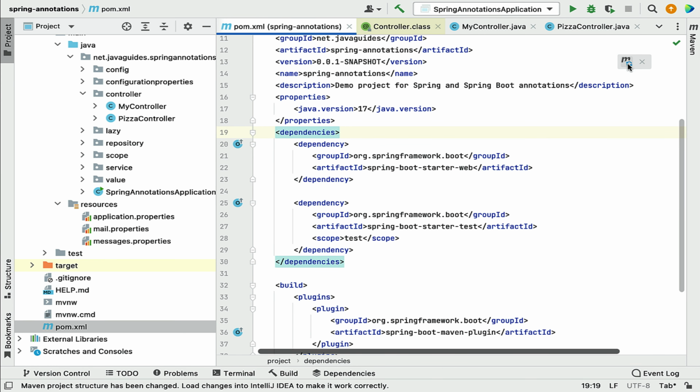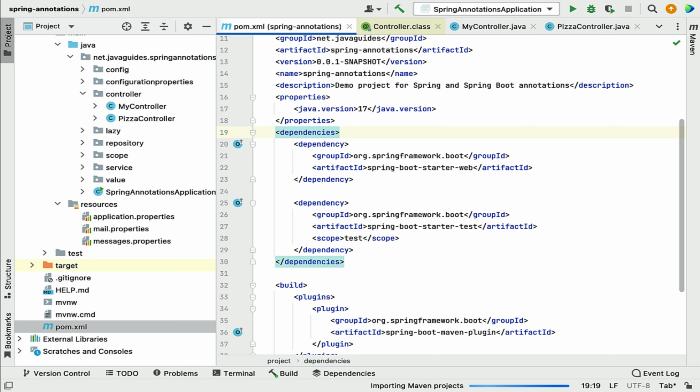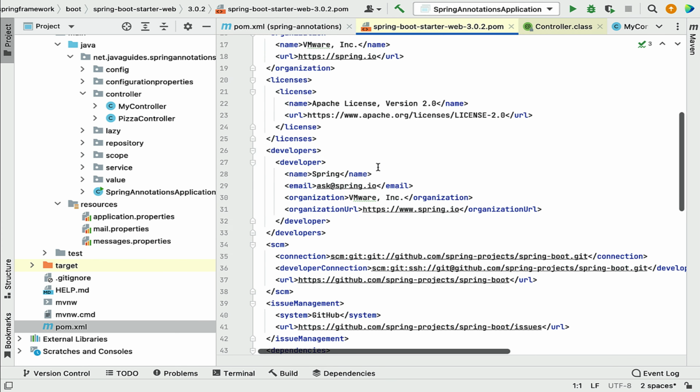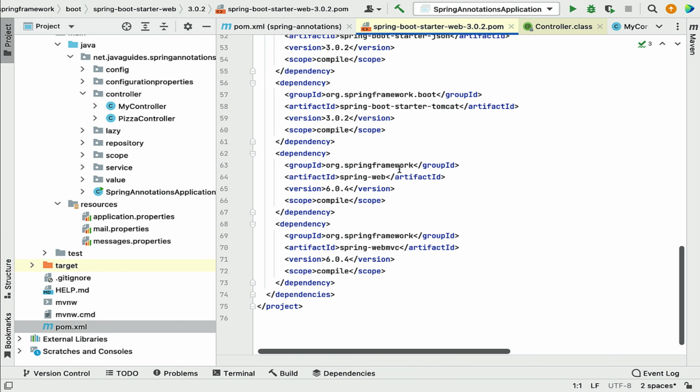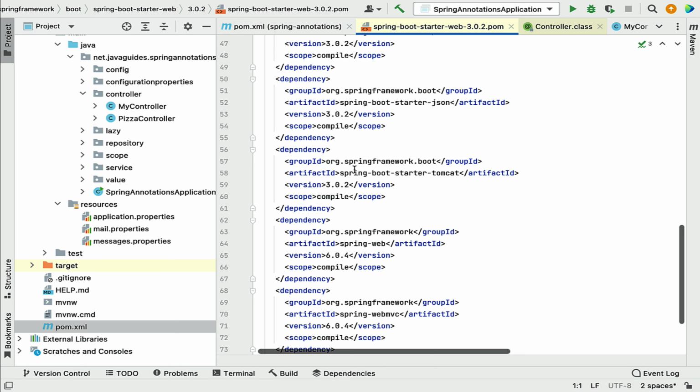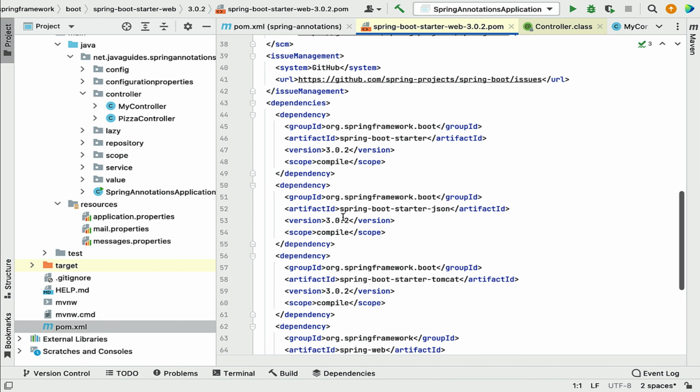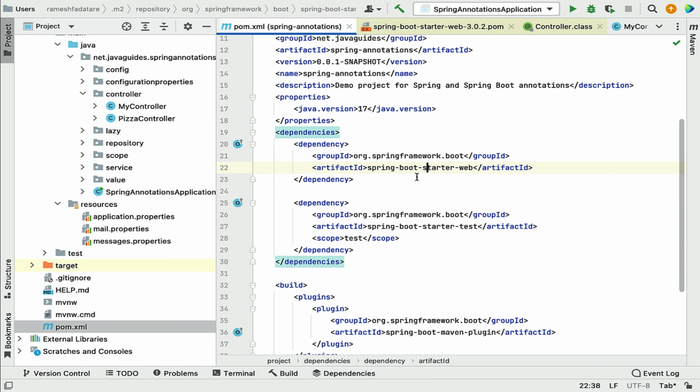Next, go ahead and click on this Load Maven Changes icon over here. Alright, perfect. Now we have added the Spring Boot Starter Web dependency. This dependency internally uses Spring MVC related dependencies. For example, look here, Spring Web MVC, and this dependency also internally provides an embedded Tomcat server to quickly run the Spring MVC application. Also, this dependency internally includes all the required JSON libraries. Just remember, whenever you want to develop REST APIs or Spring MVC based applications, then you can go ahead and use this Spring Boot Starter Web dependency.